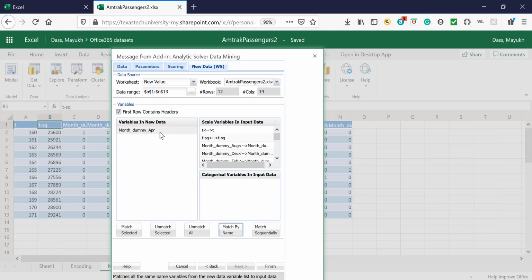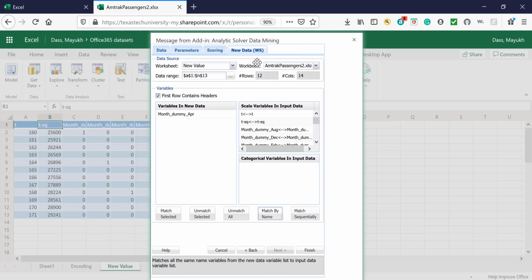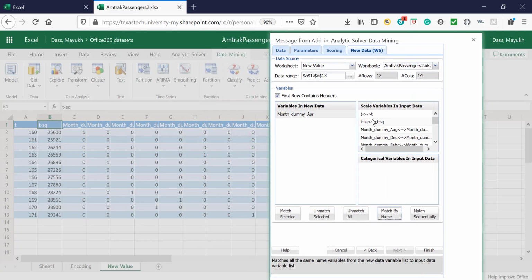In this case, as you can see, it has matched everything, t to t square and all the dummies except April, because April was not in our main model. We dropped April from our polynomial model when forecasting. So even though it's present in the new value spreadsheet, it is not matched. This matching means that the t in this new value has the same meaning as the t in the encoding spreadsheet. That's exactly what it means.